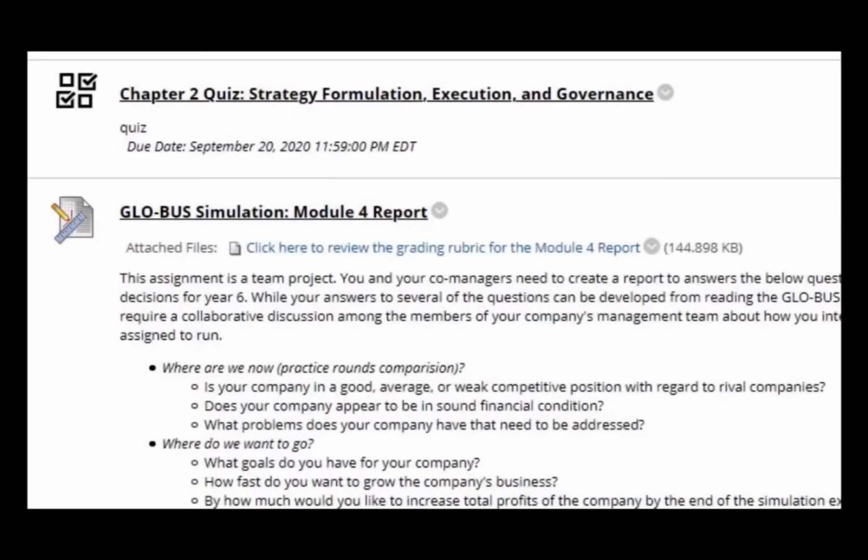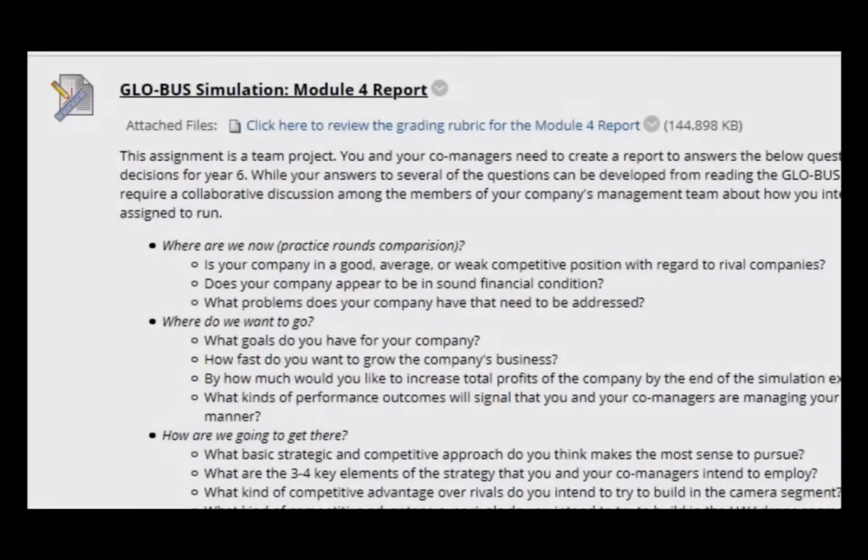Next, we have the Chapter 2 quiz. Next, we have the Global Simulation Module 4 report. This is different. This is something new. You have not generated any reports up to this point. You're going to want to actually create a report responding to the questions below within the different areas, such as where are we now, where do we want to go, how are we going to get there.